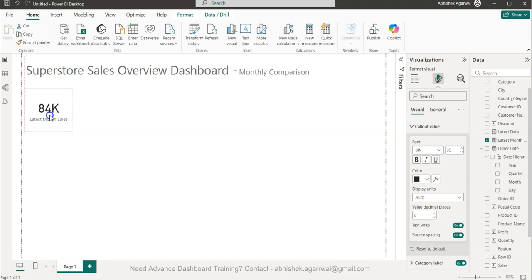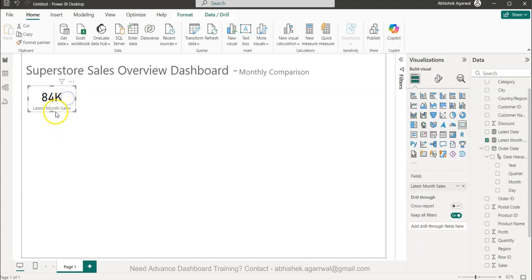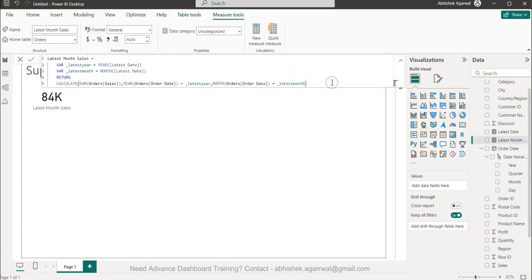Okay, so as you can see, now slowly we have started creating KPIs, right? And what I will do is first create this one entire KPI and then the rest of the others. So latest month sales, I will further bring it down. Yeah, this much is fine. Okay, we have latest month sales. Now with this latest month sales, we can create latest month profit and order.